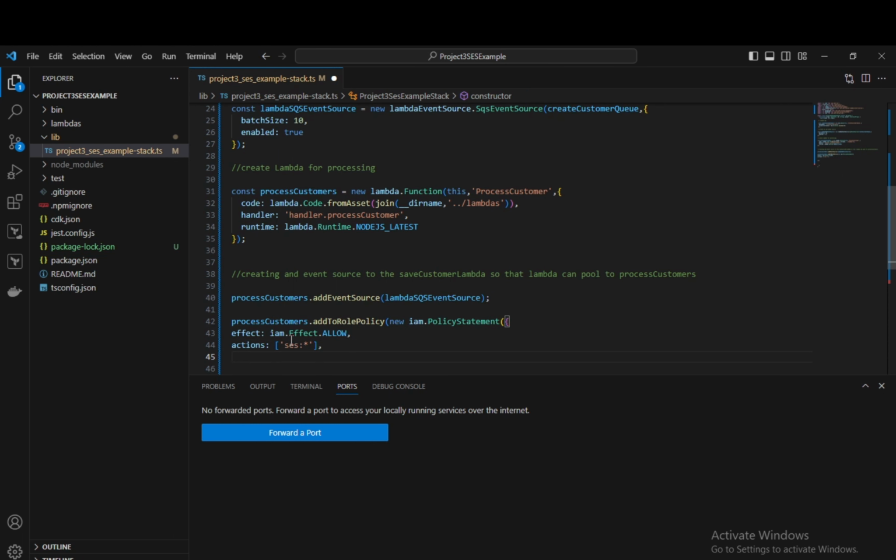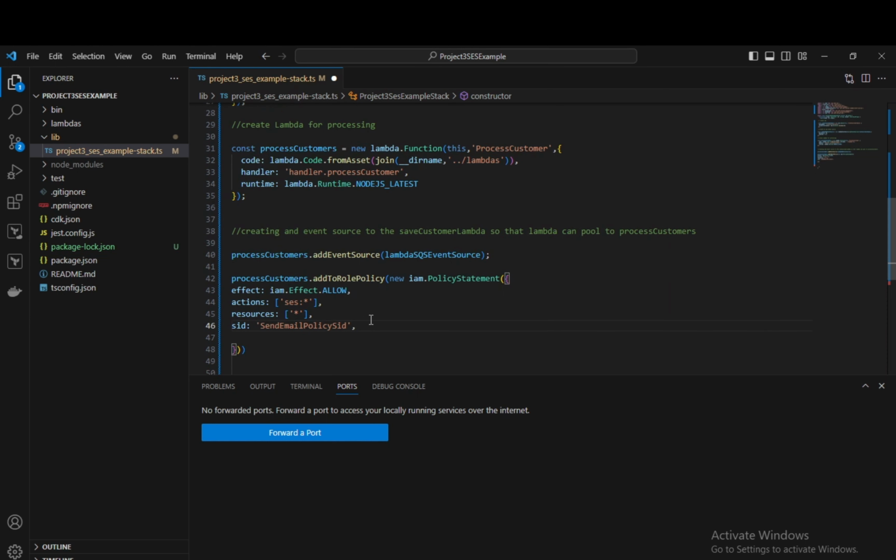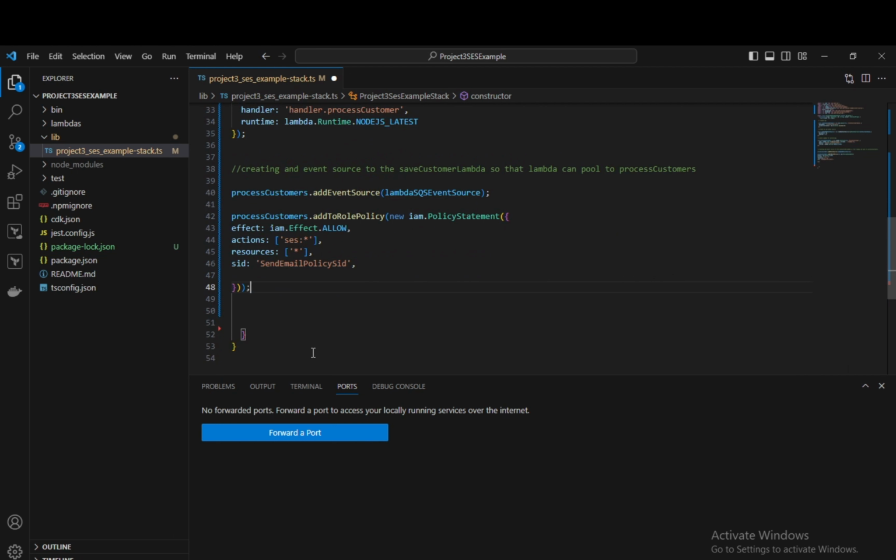Now we are going to specify resources. Resources will be star, that means all the resources. And we are going to specify the SID, that is sendEmailPolicySID, and we are done with adding the policy statement. That means granting the customer processing lambda the permission to invoke SES. Okay, and we should end this with a semicolon. That is correct.